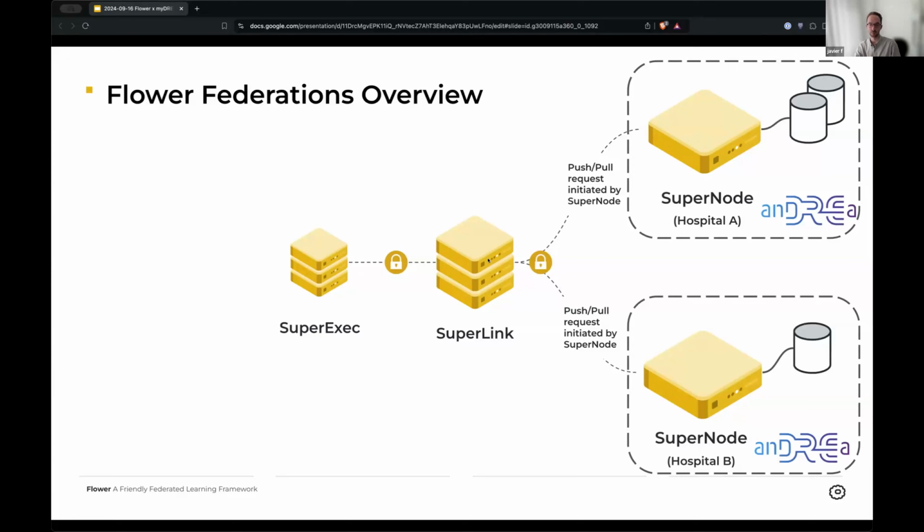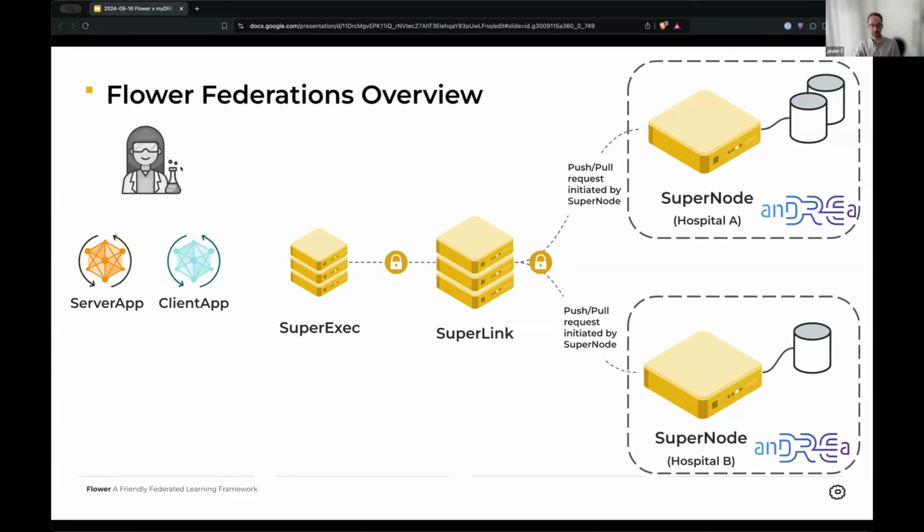The superexec and superlink are two independent processes that could live in the same machine, or in separate machines. They could be in myDRE as well, or in a different cloud, or on premises in your organization. The idea is that if you are a researcher, you would write, as we'll see in the demo, two applications, which could be two simple Python programs. One is the server app, and one is the client app.